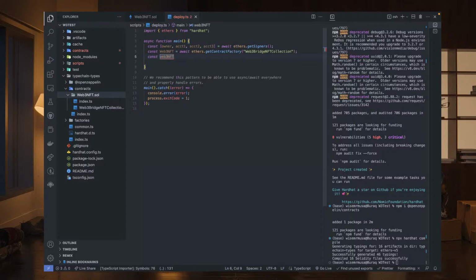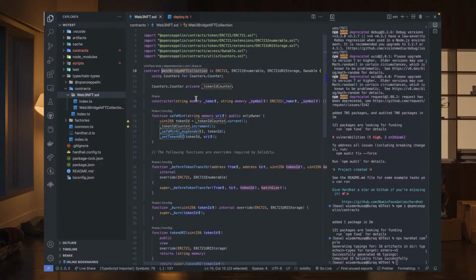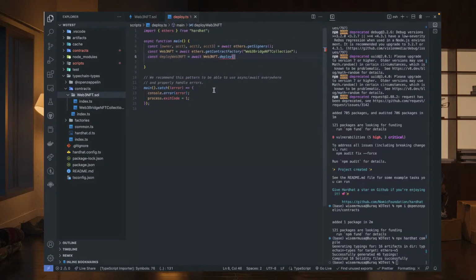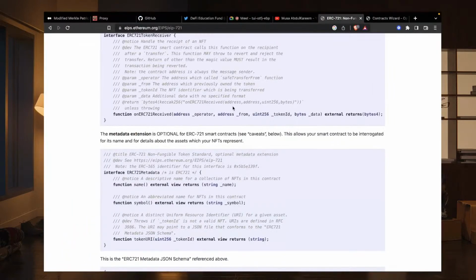NFT, or let's say deploy. This one will be equal to await web3 nft dot deploy. Now, if you look at this place, it has a constructor, which means that it requires two arguments, the name and the symbol. In the name, we are going to write the name that I want it to be. Let me copy the name from here.